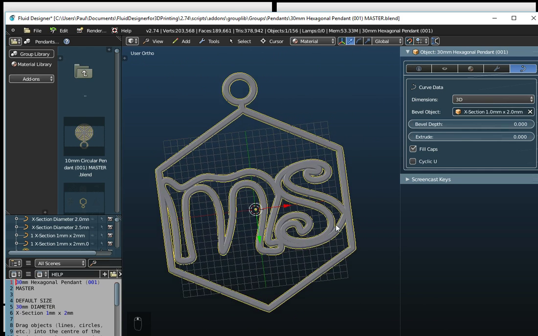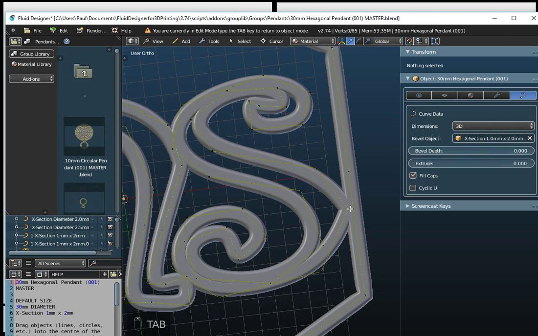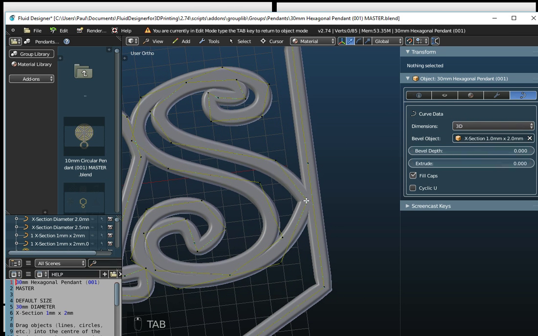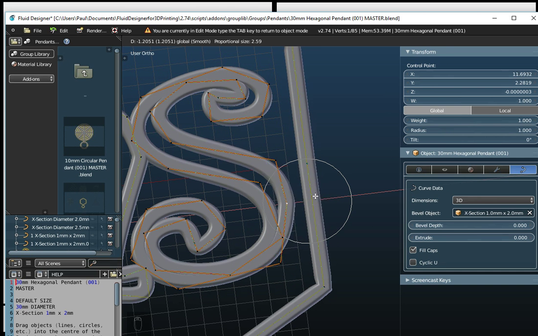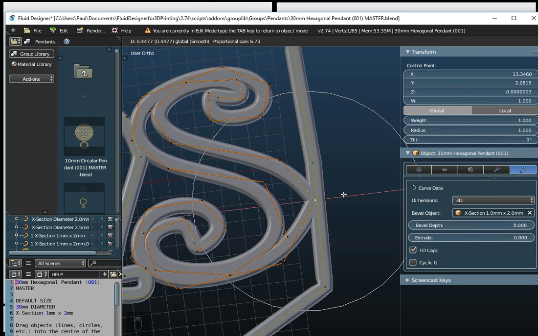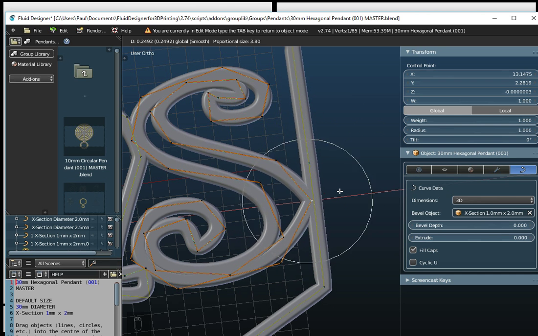Now if this was sticking out a little bit down here, you can always go into Edit mode, and if you switch the snap off, you can always adjust this. Now notice the side of the pendant is moving. The reason the side of the pendant is moving is because of that circle there. That's the proportional editing. You probably wouldn't want proportional editing on if you're adjusting this, so the thing to do is to scroll it right in or press O on the keyboard to switch it off.